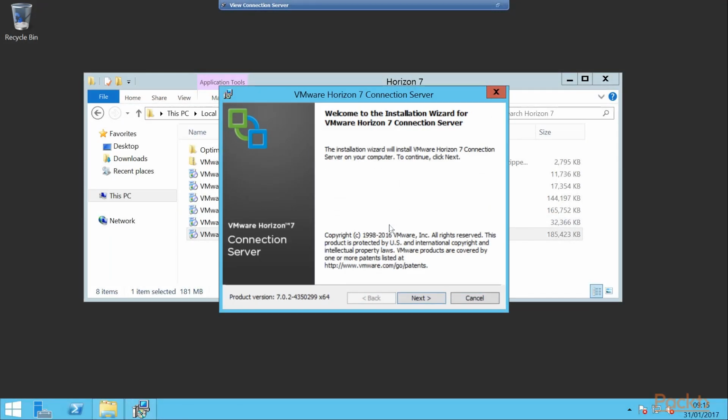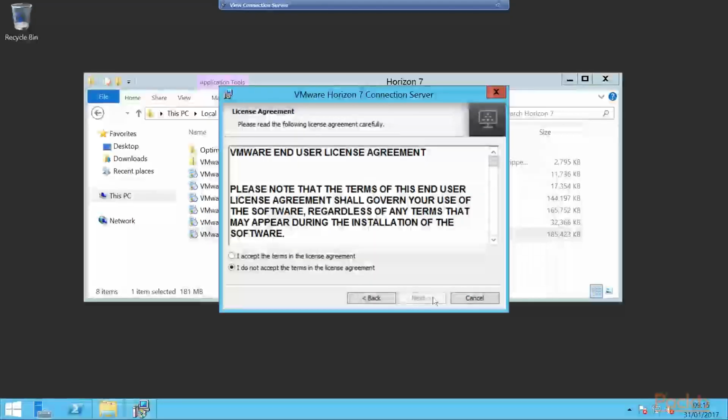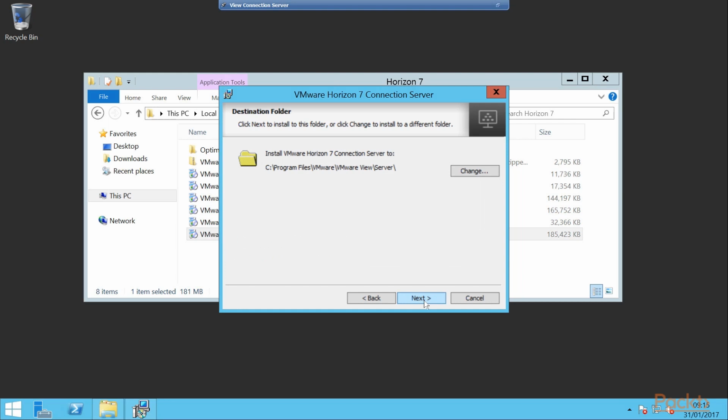The first screen you will see is the Welcome to the Installation Wizard for VMware Horizon 7 Connection Server. Click the Next button to continue. You will now see the License Agreement screen. On here, click the radio button to accept the terms in the license agreement, and then click the Next button. The next screen is for the Destination folder. This is where the software is going to be installed to. By default, this goes to /programfiles/vmware/vmwareview/server. We're going to leave this as default, so click the next button to continue.